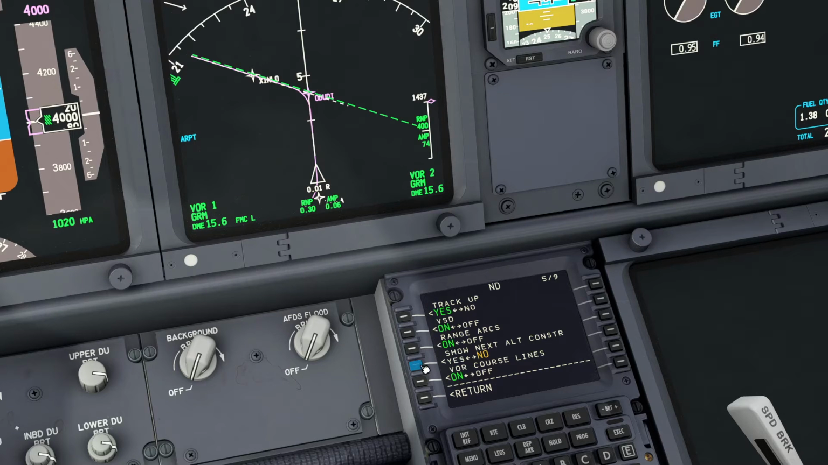Okay, so you can keep it as yes, it's going to give you the altitude information to the next waypoint. Most of the companies do not have this option, so it's up to you if you want to fly it with it or not.